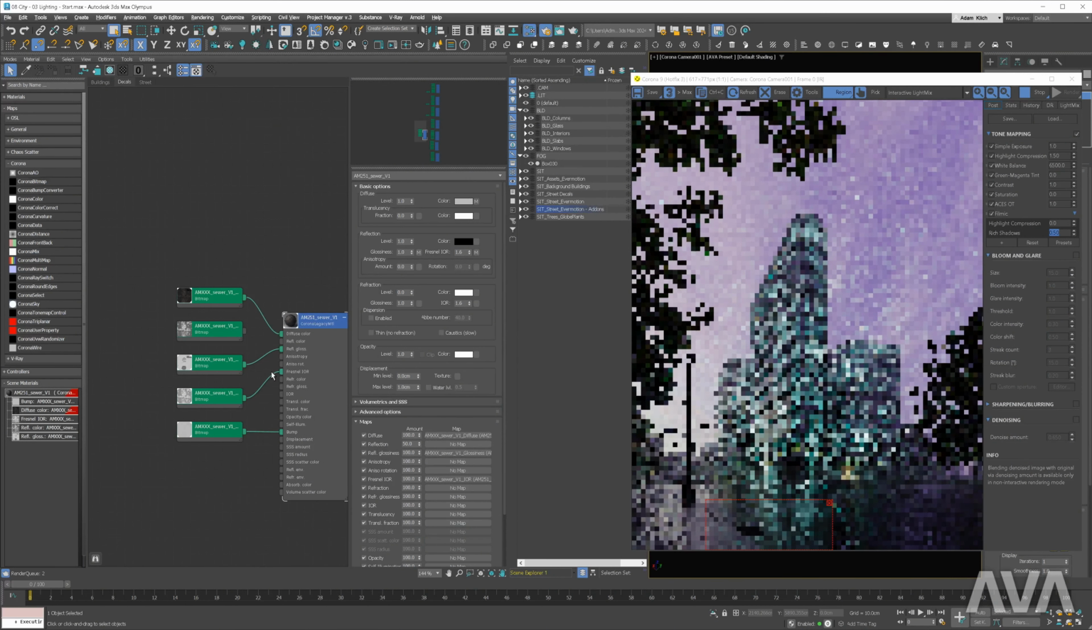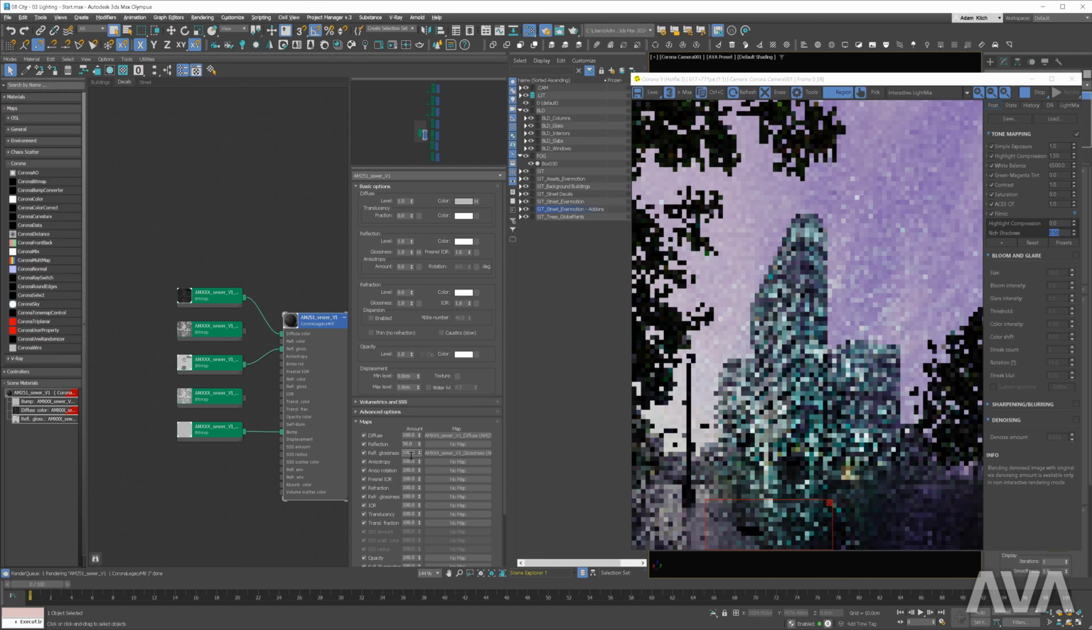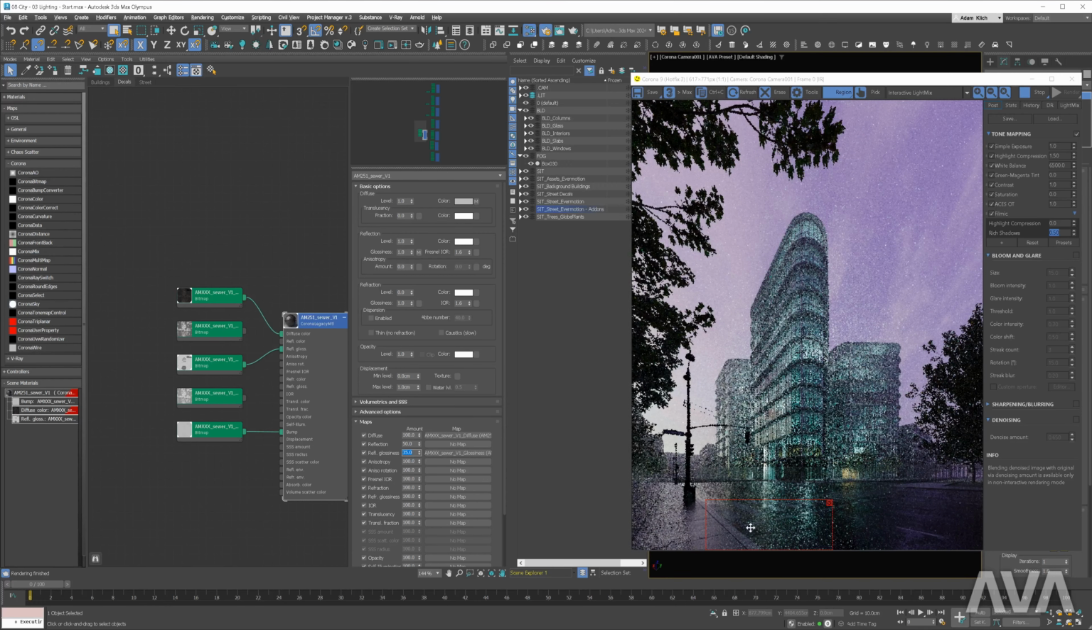Here I delete the reflection color and Fresnel IOR maps. Copy the white material to the reflection color. Reduce the reflection glossiness amount. Let's try 45. Looks good.